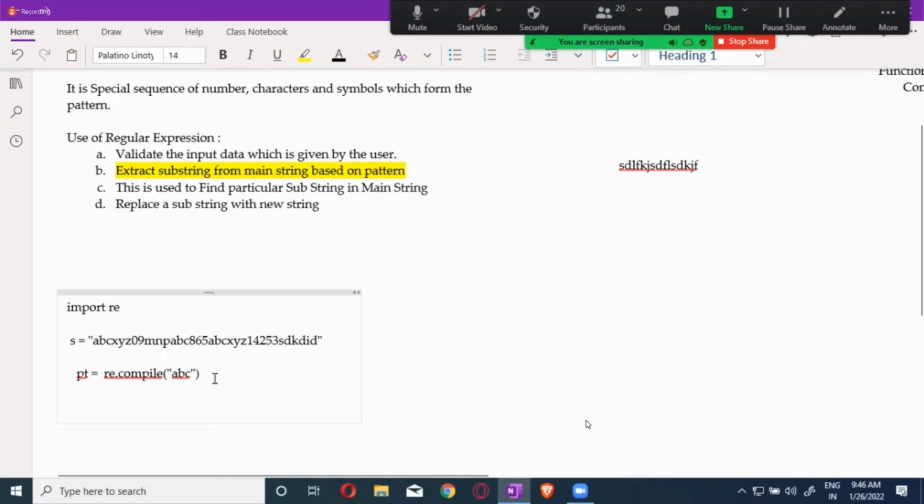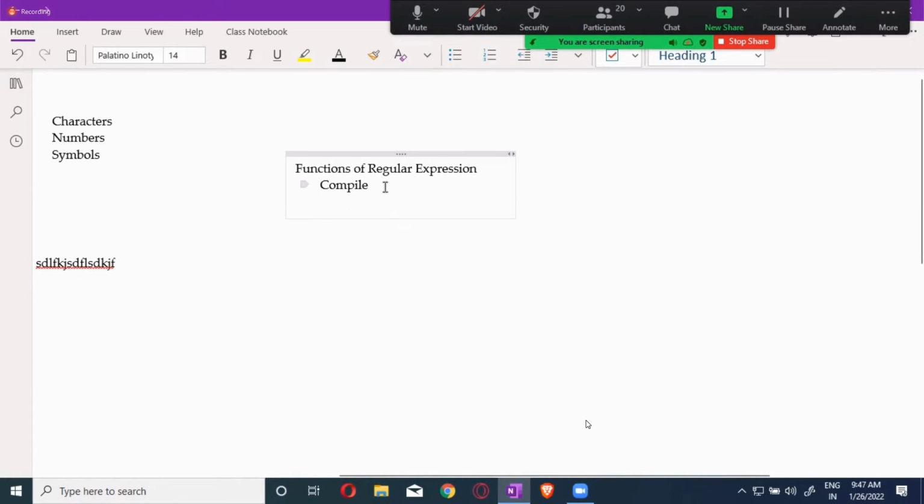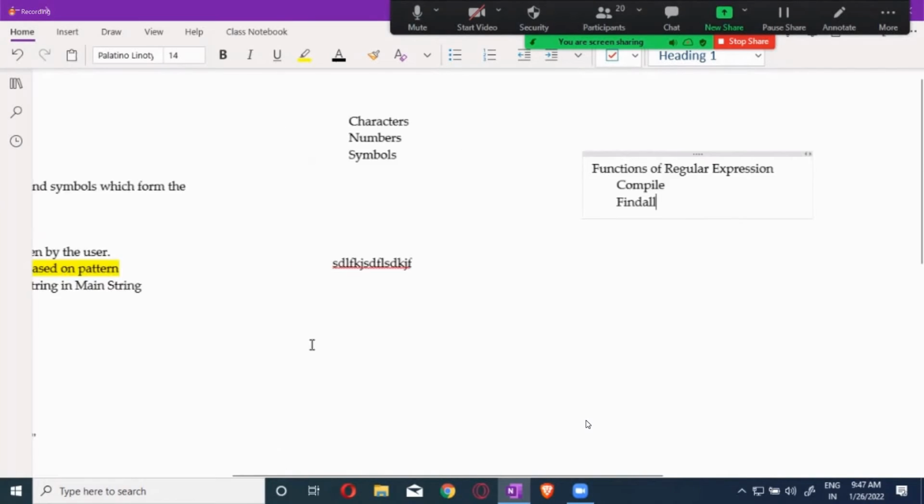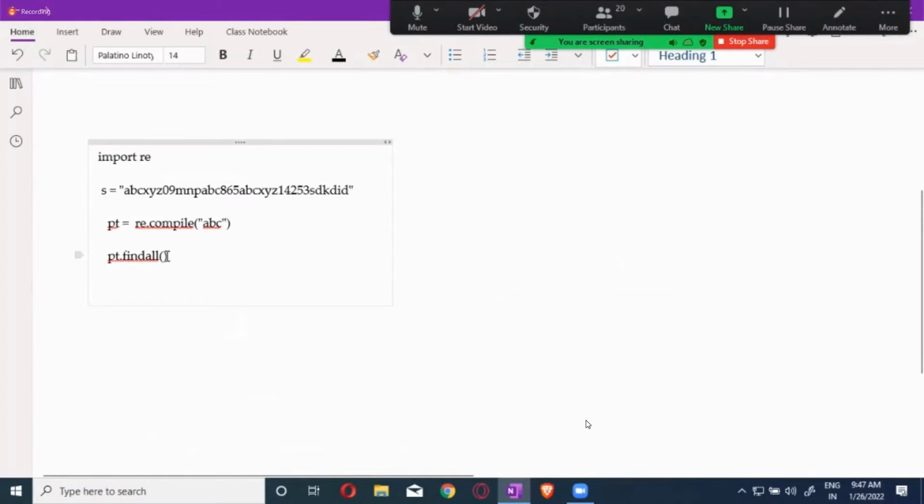Right? Now, where is this pattern? In the pt. Now, using the pt, there is a function called findall. There is one more function we came across, that is findall. Remember this. So, what will this findall be doing, guys? It will find out the pattern in the main string. But where is the pattern? Pattern is in the pt, right? Now, using the pt pattern, I am calling findall. So we are already providing the pattern. But where is the main string? S. Now, S, you have to mention over here.